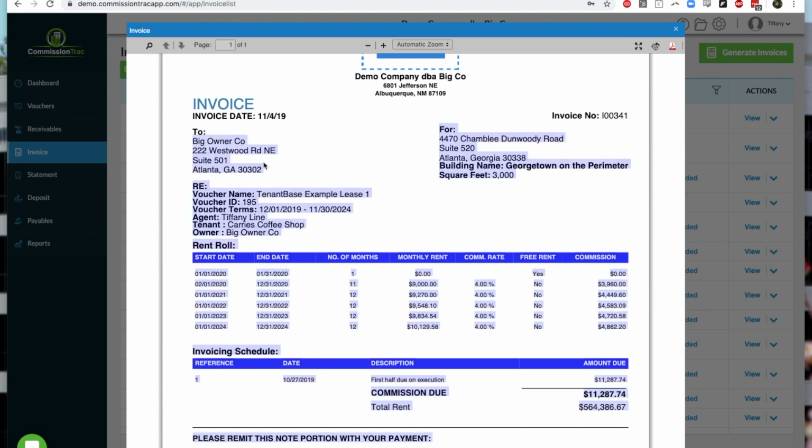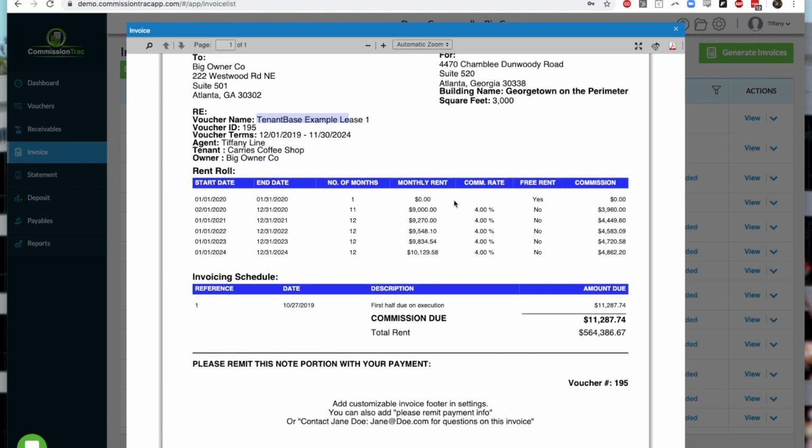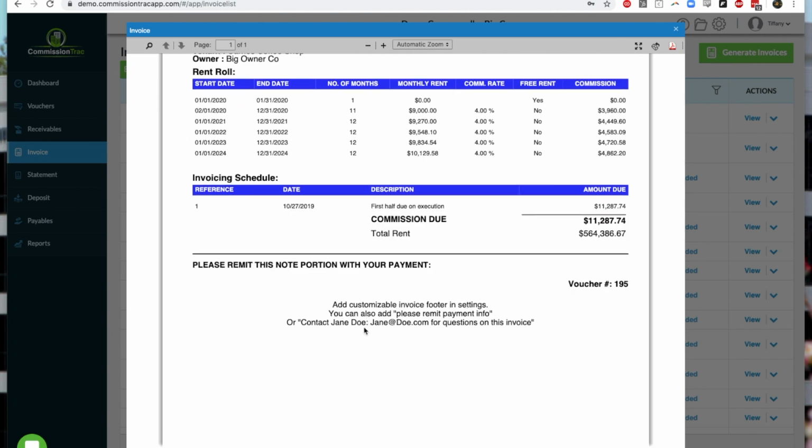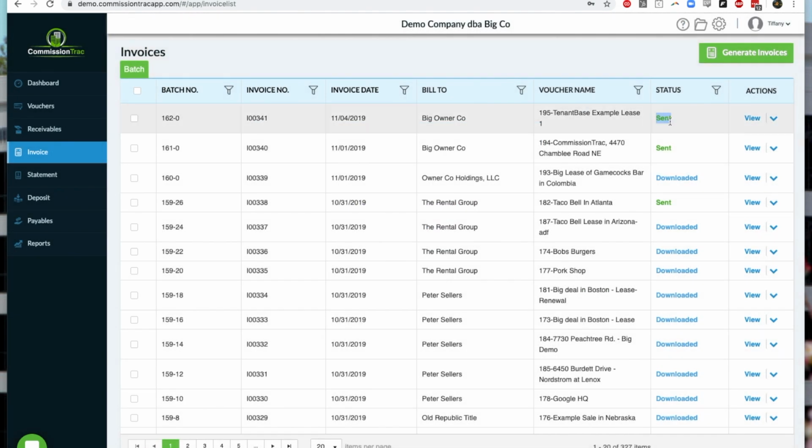So it's got our invoice bill to information, voucher name and terms, key lead agent, tenant, owner, the building it was for, square foot of the deal, our rent roll pre-built out, which is optional to include, as well as the invoice that this is being billed for, and showing our total rent, as well as any custom comments down at the bottom that are global or one-time for creation of an invoice. I can see that was already sent.